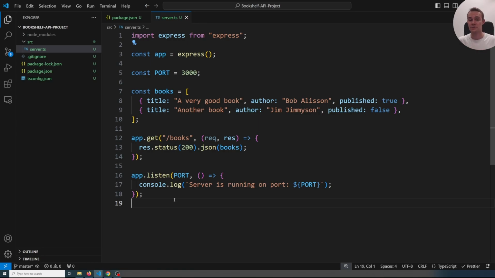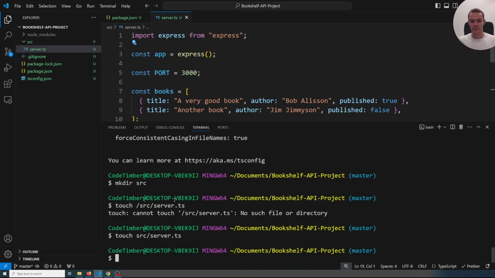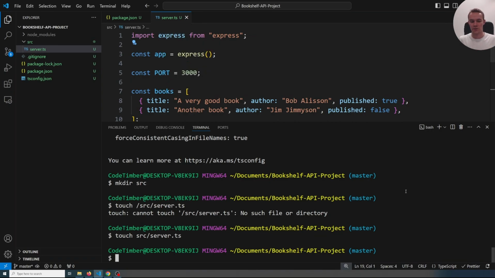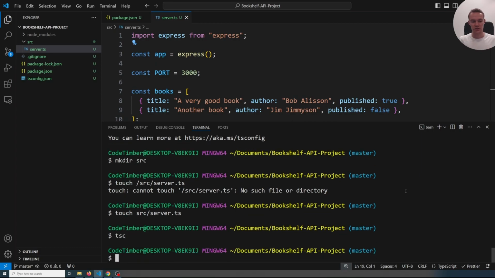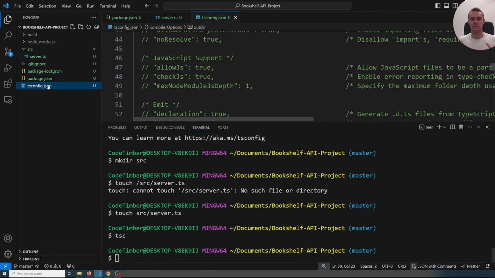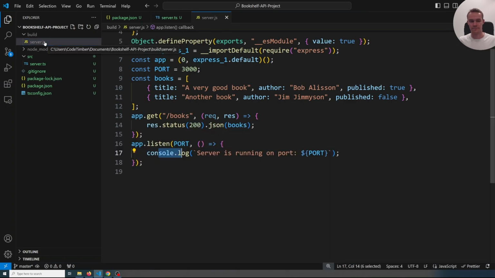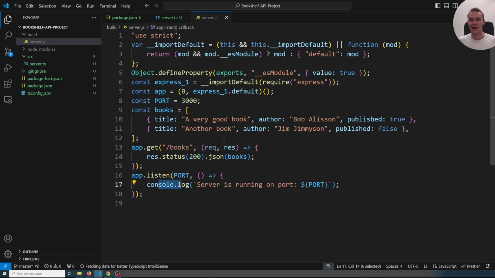Now we just need to run it to see if it works. So to do that, I would first like to compile my TypeScript, because this right now is TypeScript code, but we wanted to execute it as JavaScript. So the way I do it is I use the tsc command, and if I just execute it, it will use the configuration that we have in the tsconfig file, and it will compile the TypeScript into JavaScript code and put it into this build folder. And as you can see over here, we have this server.js file.